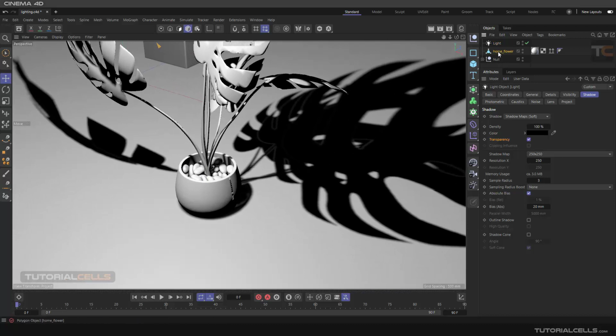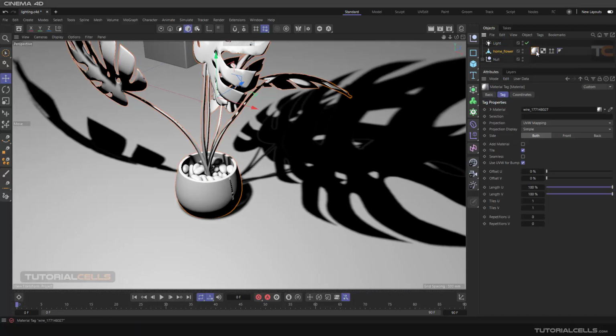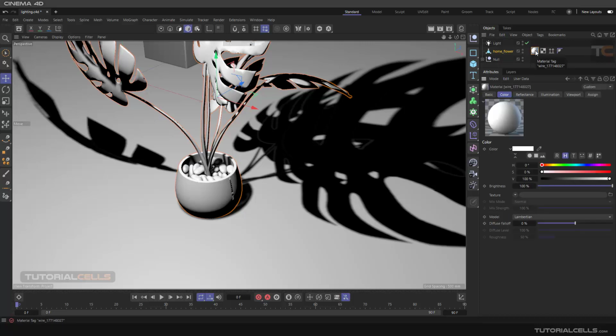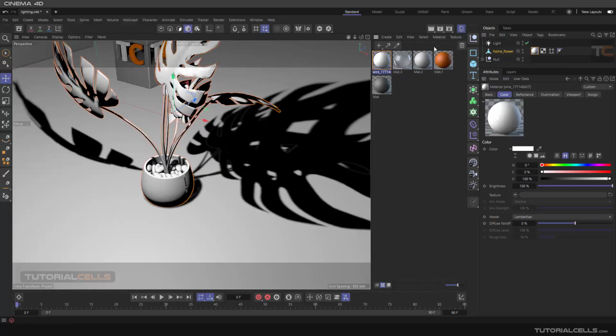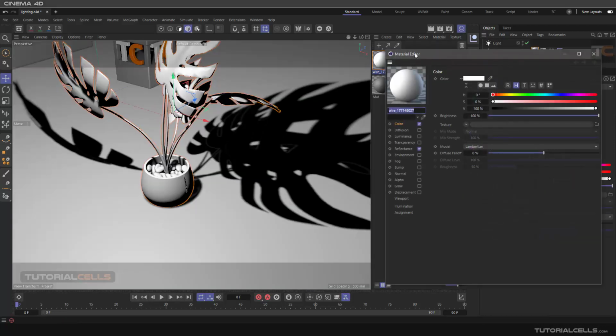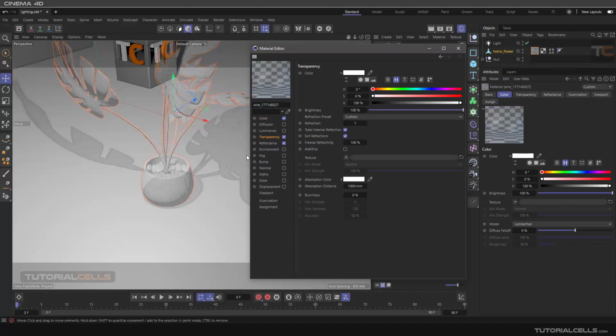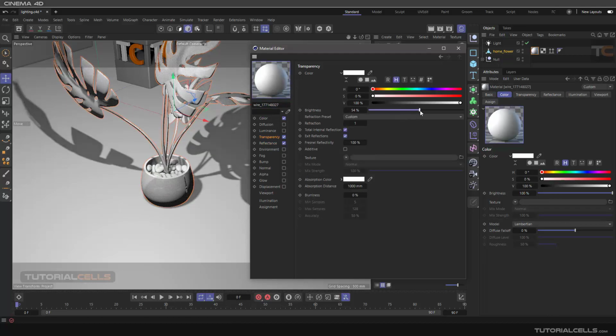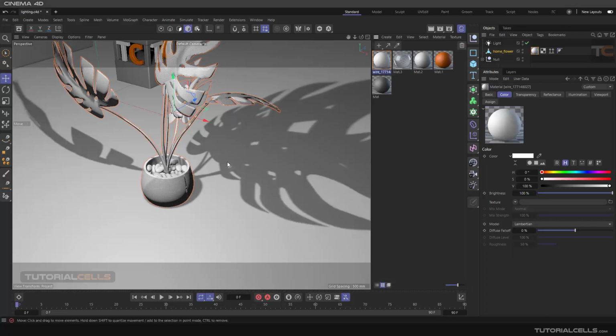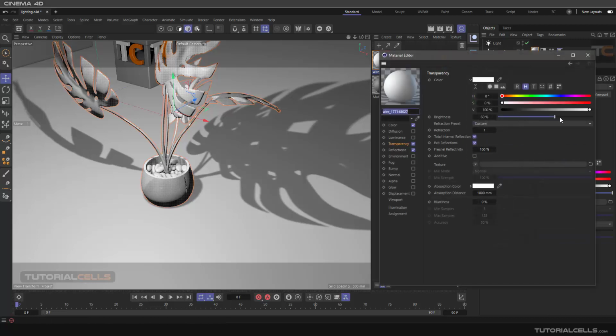For example, this flower here, we have a material here. You can double click on this material or go into the material editor. As you can see, it's highlighted, double click in the material editor. And I want to add the transparency to it. As you can see, it's transparent. In its settings, we change the strength of transparency in this number. Okay. Now it's transparent. It means light passes through that. A little more.